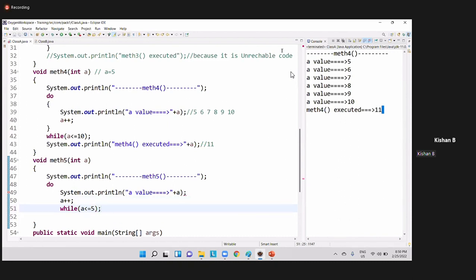Can I write like this? Guys, observe line number 49. What are we getting? We are getting an error, right?